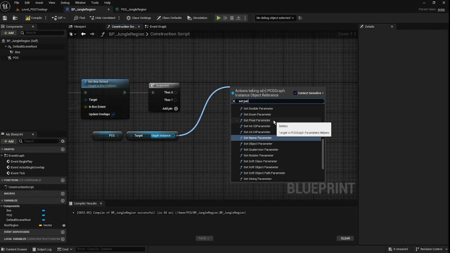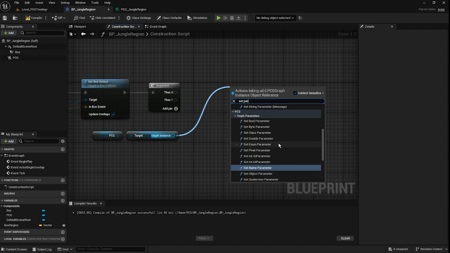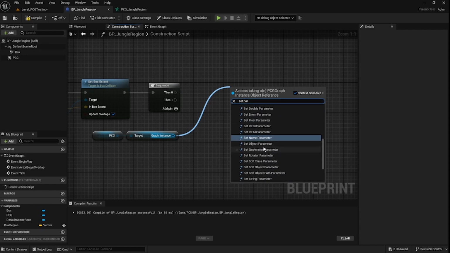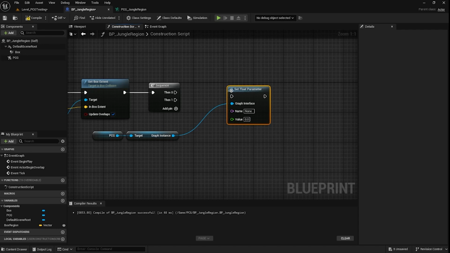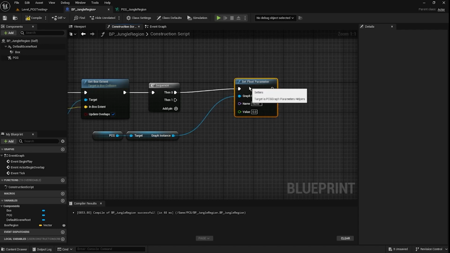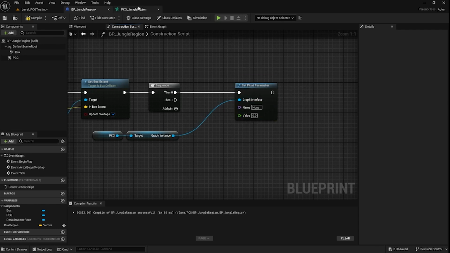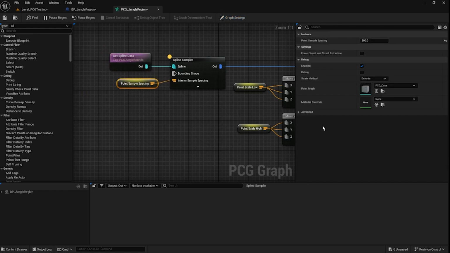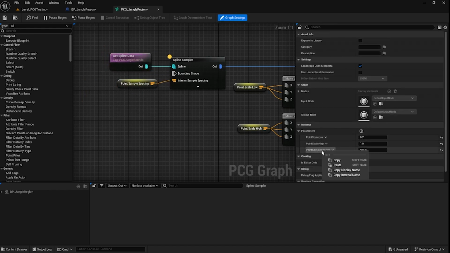Now, we're only using float parameters for these demos today, but if you can understand how the float parameters work, you could come back in here later and set rotational ones, class ones, or vector ones. All of these you can control yourself. So I'm going to go with a set float parameter, and look at my very first one, which is the point sample spacing.